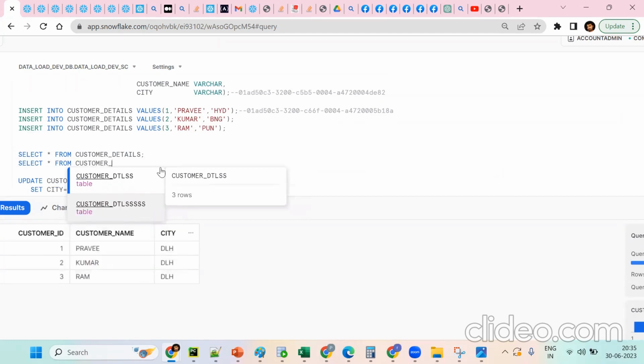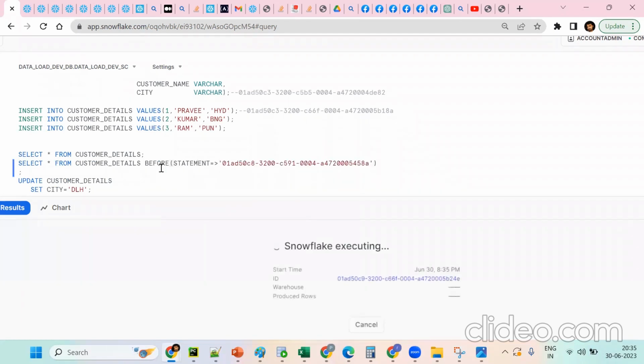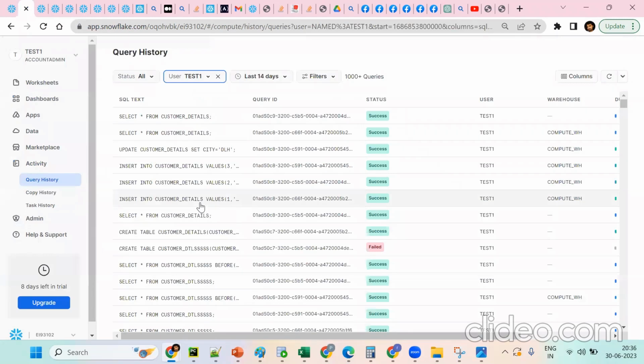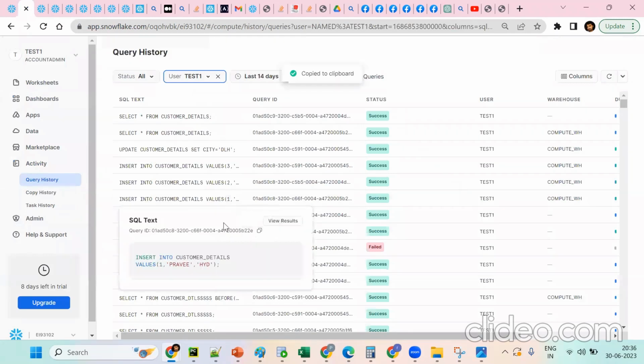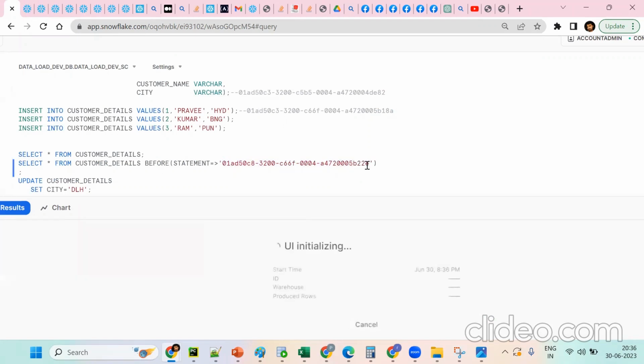Customer details, before statement. See this, we can go back. Suppose we are not able to follow, suppose before this statement. Before this value, tell me, what is the data? Before this value, there won't be any data.